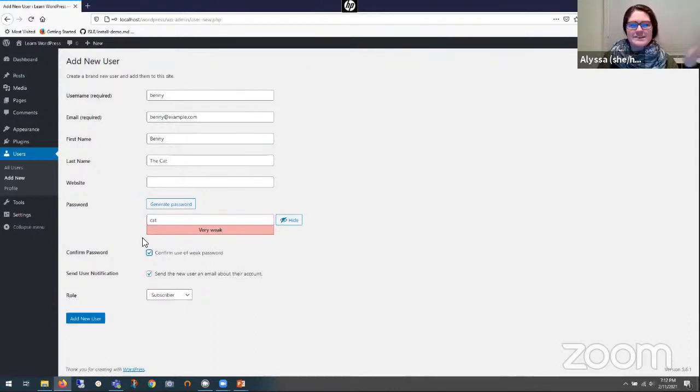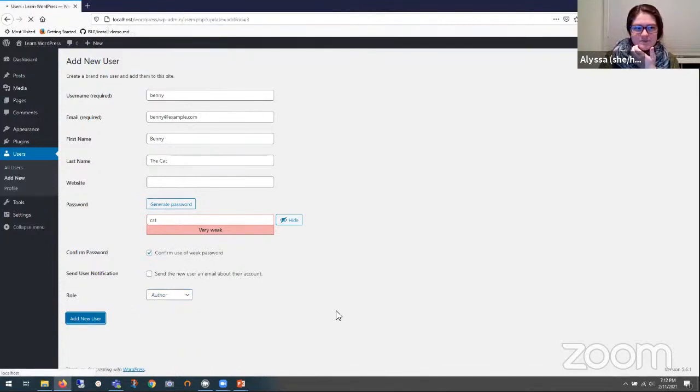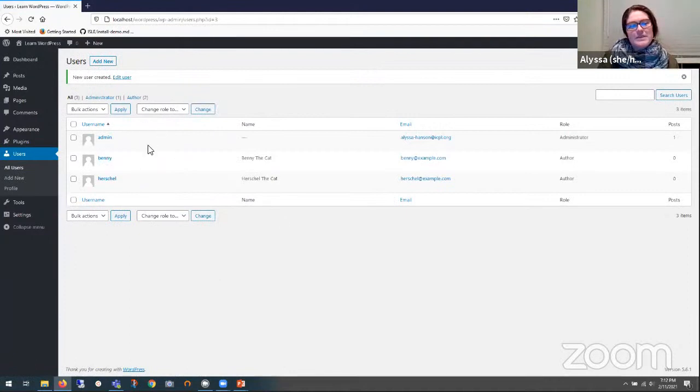But in this case, because this is a test site, we're going to confirm the use of a weak password. And he doesn't need a notification about it, but then we can change what role. And so we're going to go ahead and just add him as an author as well. So that's adding a new user. And so then once we do that, now you can see that he has been added to this list, and we can go back in.